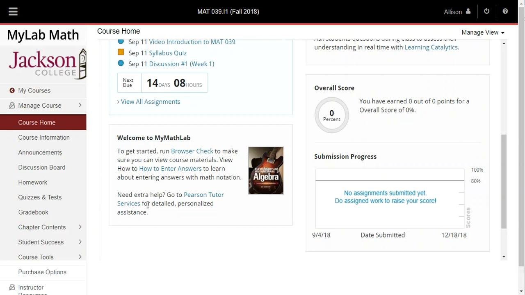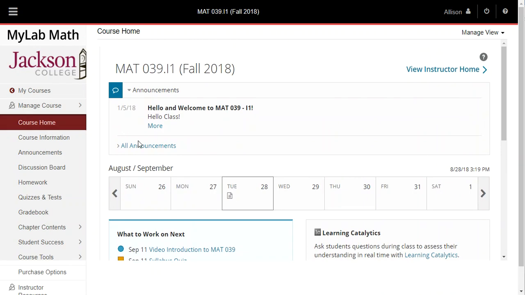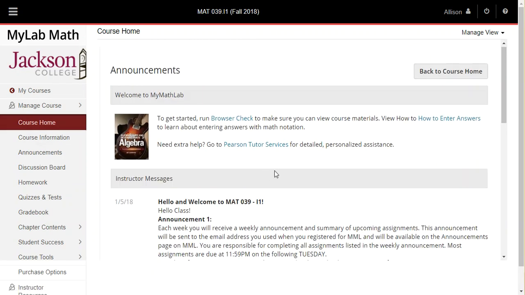Cool. All right, so I'm going to go through some of these other icons over here on the side. First, I'm going to hit the announcements button. So we've got one announcement so far. As the weeks go on, we will get at least one announcement per week. So those will be popping up. They also will get emailed to you in the future.